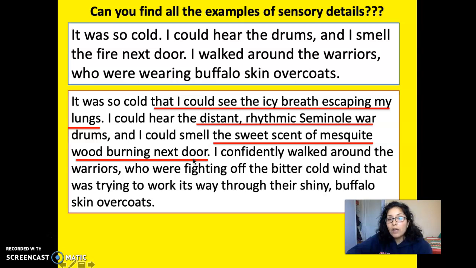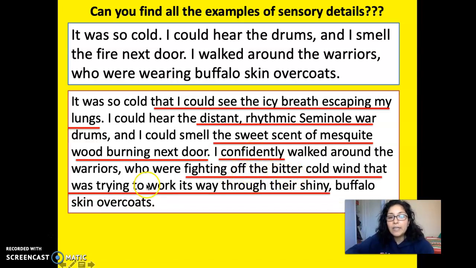And how did I walk? I didn't just walk any which way. I walked confidently around the warriors who were fighting off the bitter cold wind that was trying to work its way through their shiny buffalo skin overcoats. Ooh, it was so cold. Okay, so hopefully you found all those examples of sensory details.